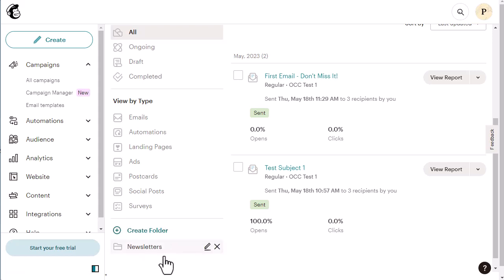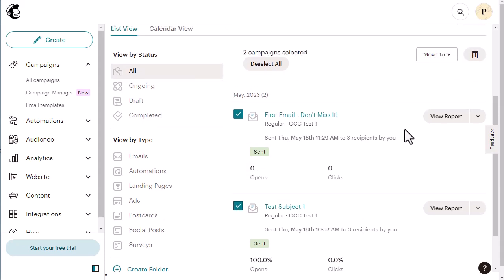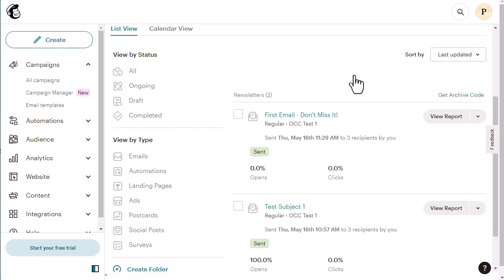And now that we've created the folder, we want to put any legit emails into that folder. Now these are test emails. You probably don't want to put your test emails into the archive, but that's all we have right now, so I'm going to show you with the test emails. We click Move To, and then Newsletters.